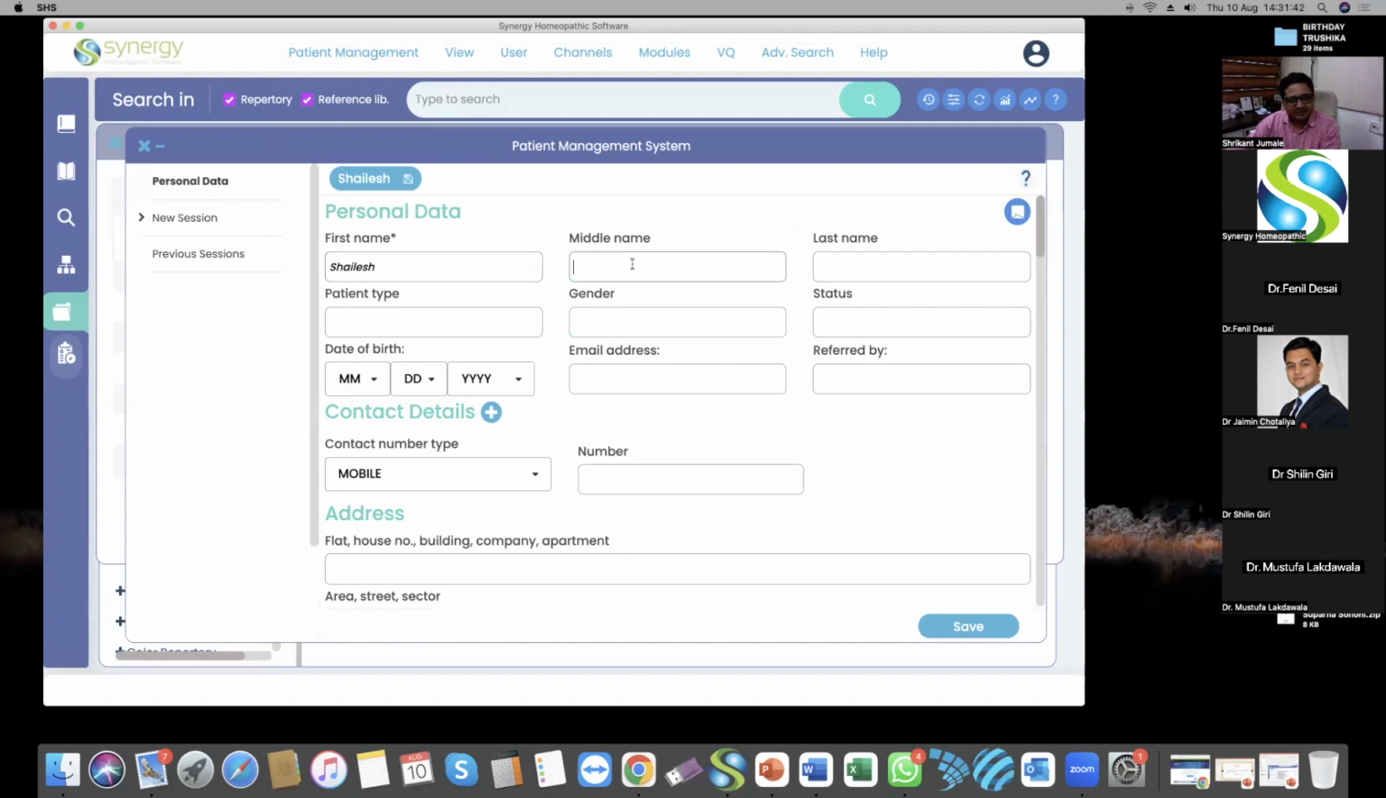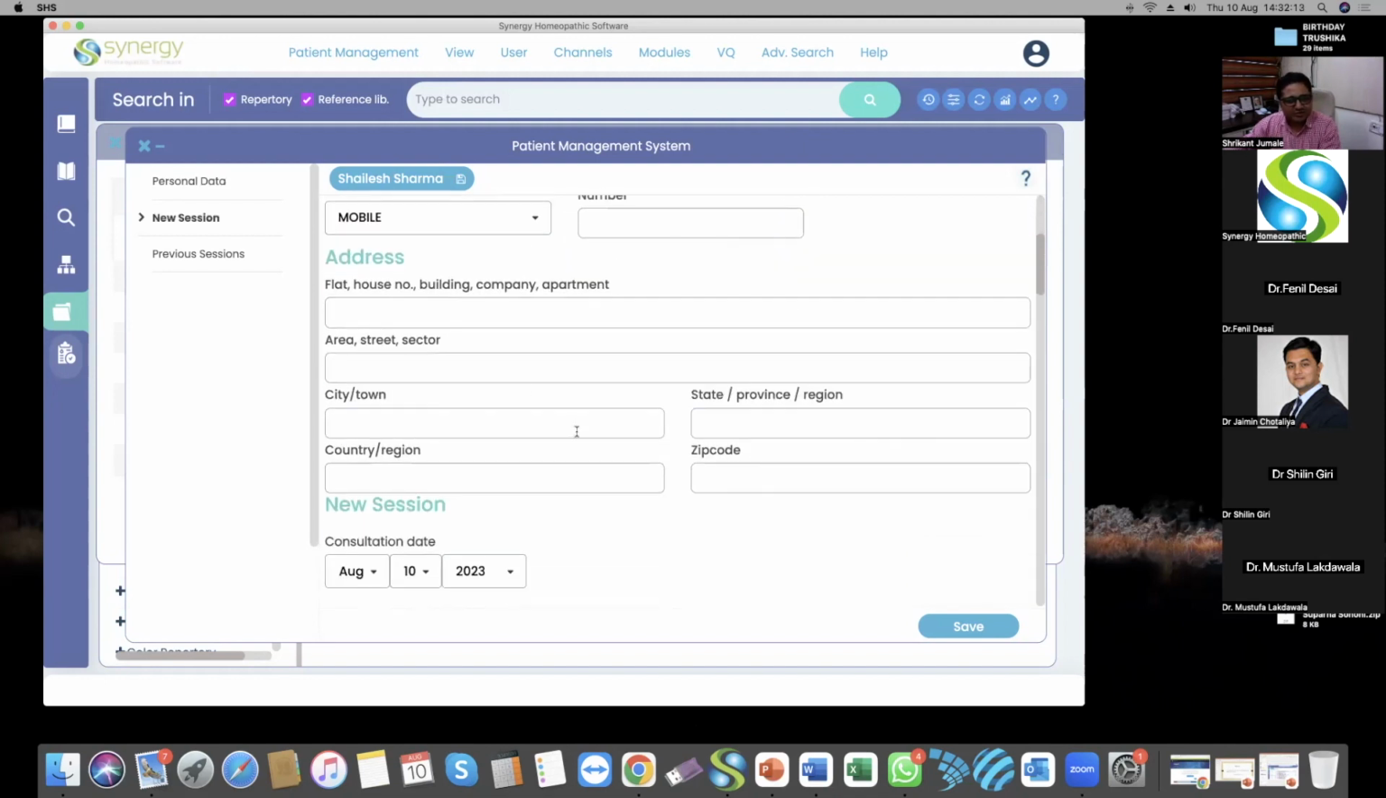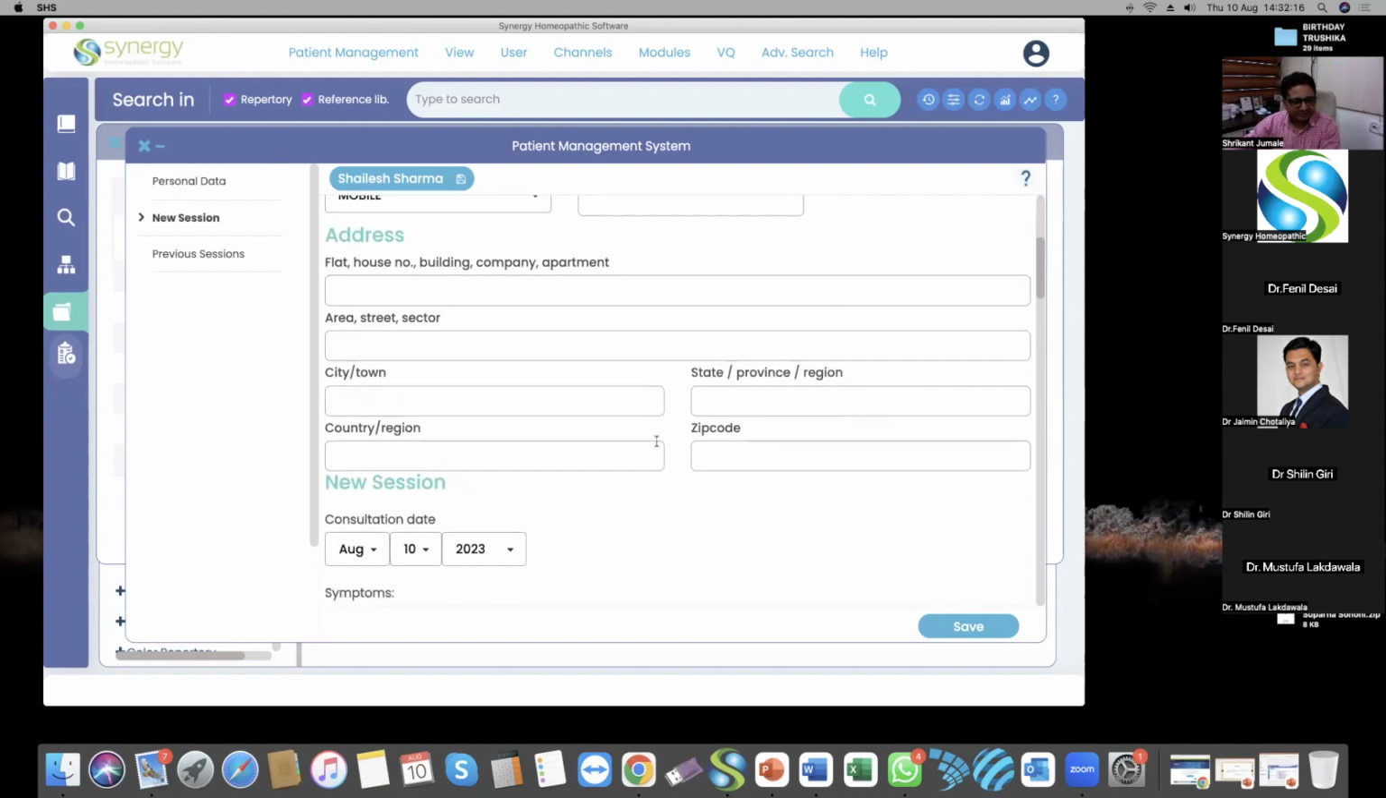I will fill in, for example, Shailesh Sharma. It's a very common surname. Patient type I don't know, email address I don't know, refer. You can fill up as per your choice, and then you can choose the date of birth. You can also enter the mobile number. Then it's up to your choice whether you enter the address and all.